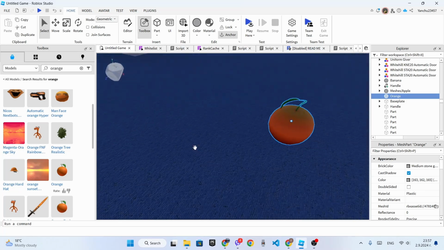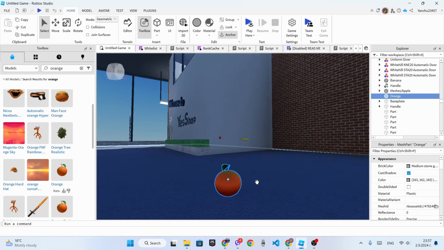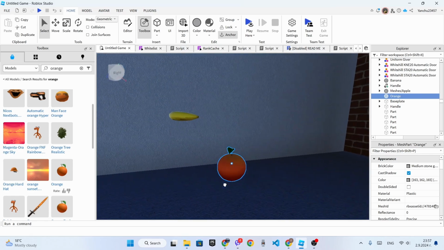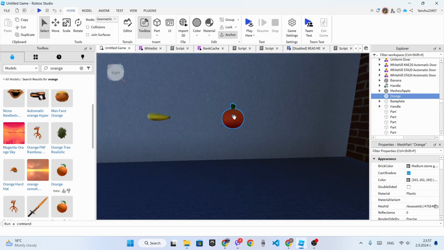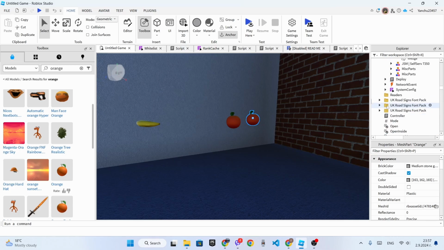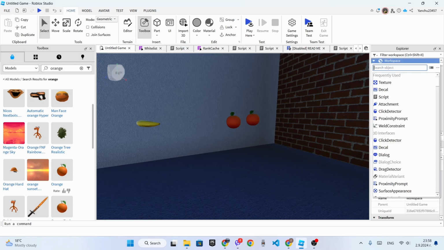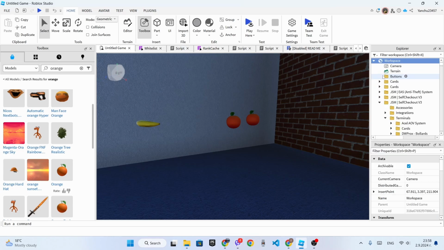So here I have the orange. This orange, we want to make it a tool. So first, of course, we need one to interact with to take another orange. So I'm going to duplicate so I can have two oranges. And I'm going to go all the way up into workspace and click on the plus and make a new tool, as we can see.